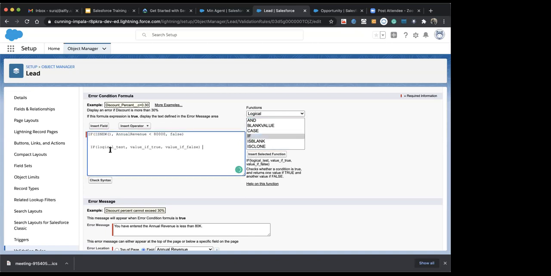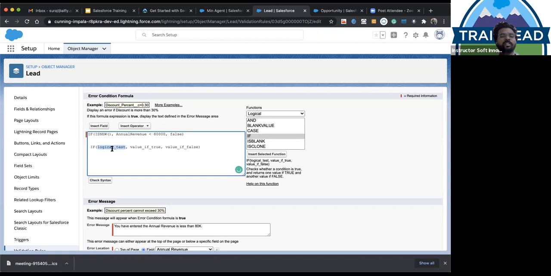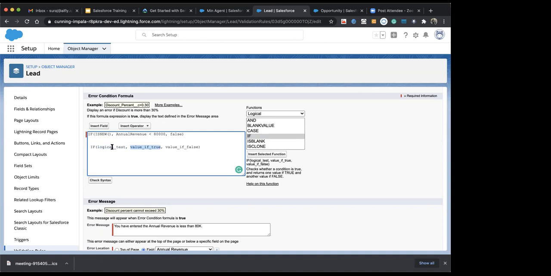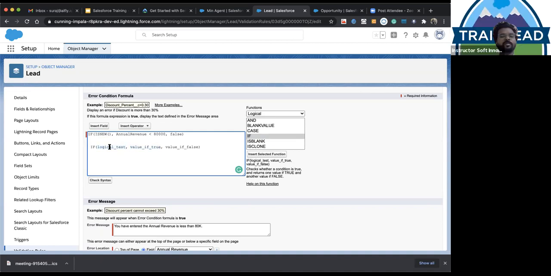So what will the if condition do? If our logical test, ISNEW, comes true, then this first condition will fire. If that logical test comes false, the other condition will fire. So when a new record is going to be created, it returns true, and then it checks this logical condition: is annual revenue less than 80,000 or not? If annual revenue is less than 80,000, it returns true, and whenever true is returned, that error message will be displayed.